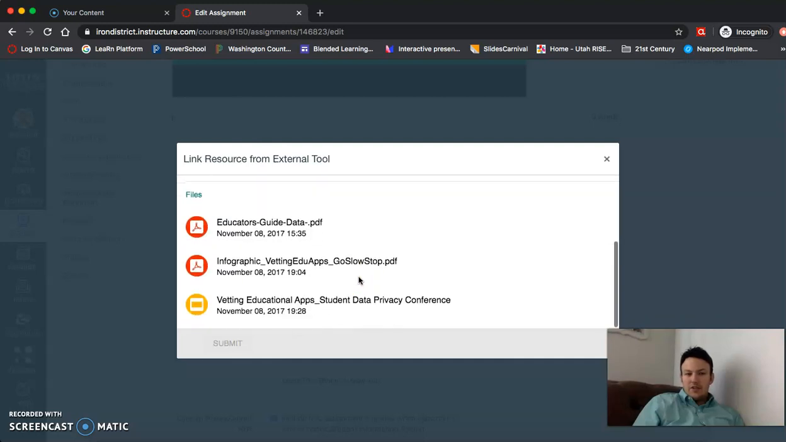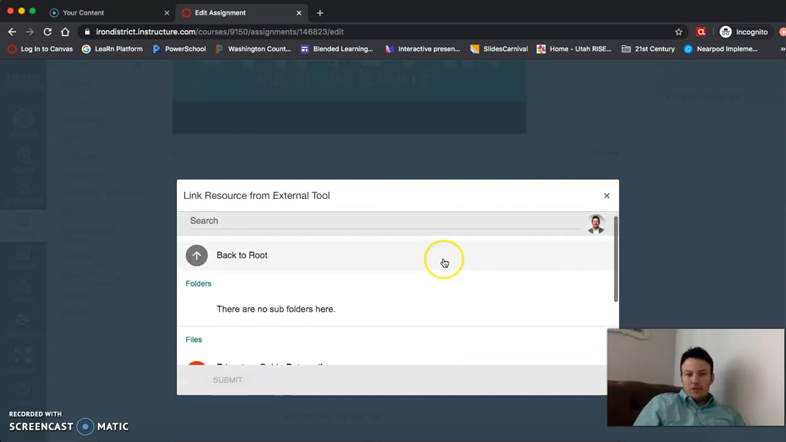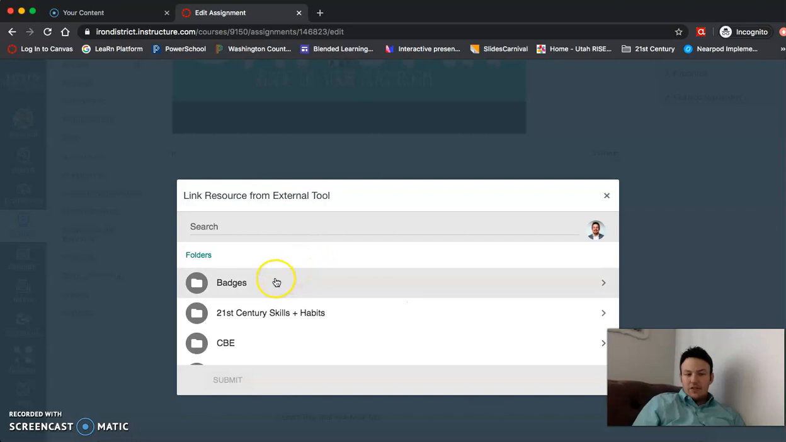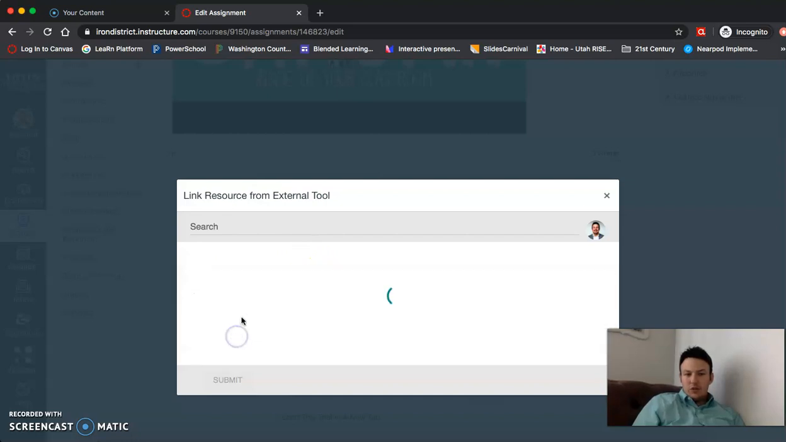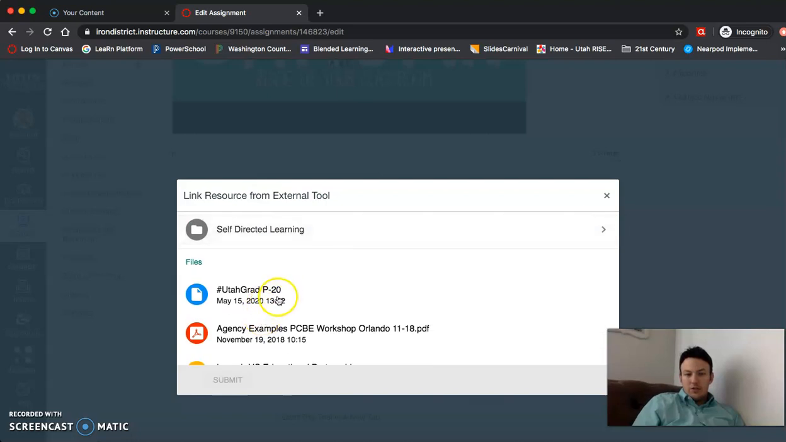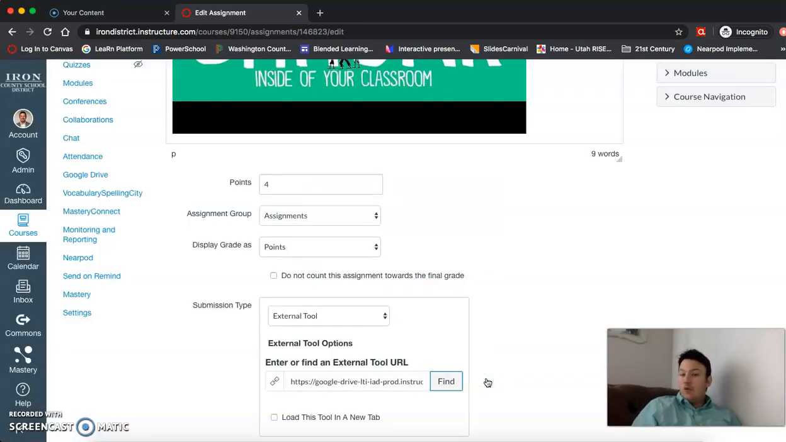So let's go into, I don't know, let's go into this. I'm sure there is a document here that I can give students to work off. And I can see everything in my drive. Let's go to competency-based ed. And we're going to go to the Utah P20 document. And that's what I'm going to use. Okay, so now all I've done is select that document, and then I click select here, and automatically that will load that up for students.